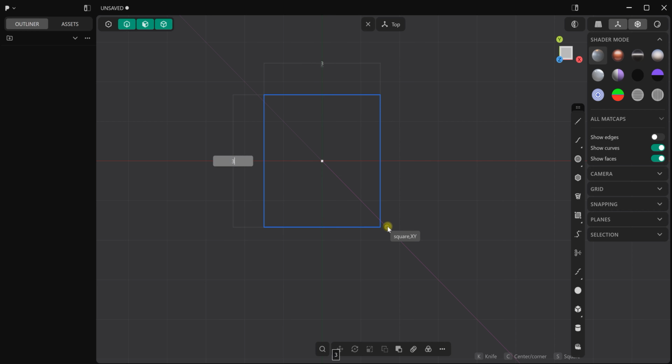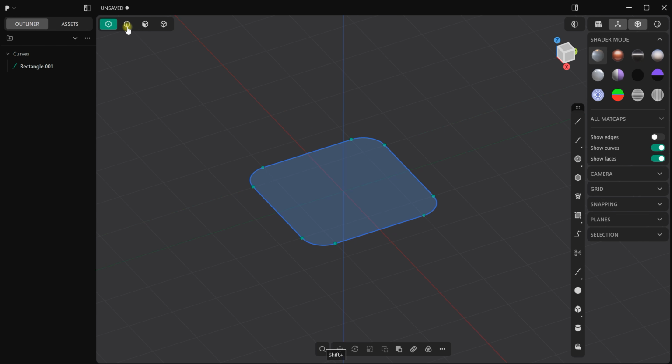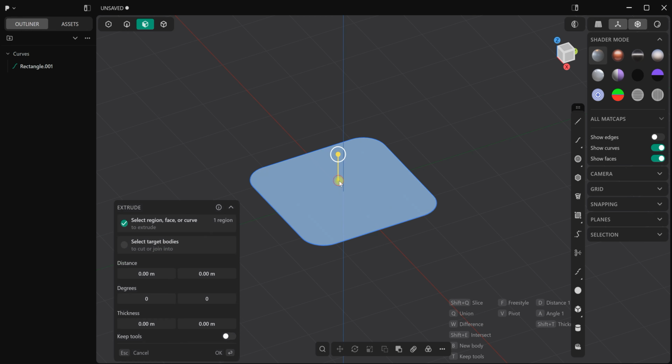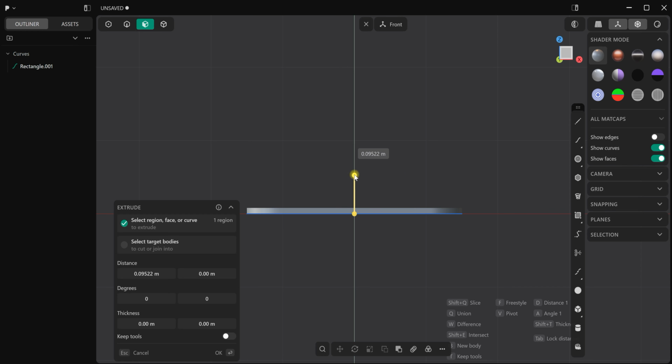Something like that. Go to control point mode by pressing 1, select all points, and let's give our rectangle nice rounded corners. Press B and drag it up. Go to face mode by pressing 3. Go to front view by pressing 1 on our numpad, and let's extrude it to get this beautiful shape.